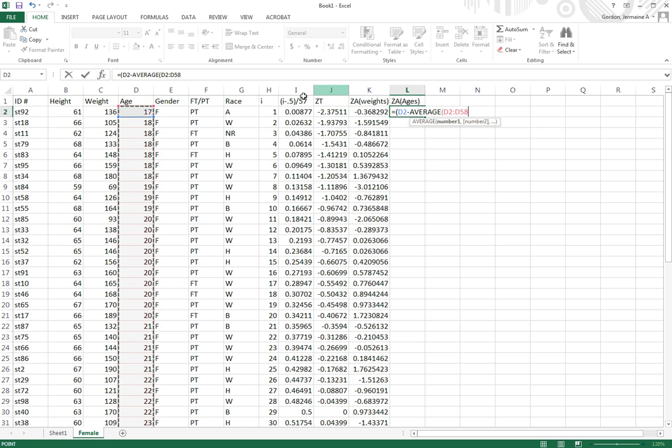Here I'm going to anchor these again. I'll put a dollar sign here to anchor it on the second row, and a dollar sign here to anchor it on the 58th row. I'm going to close the average function, and also close the numerator. Then I'm going to divide by the denominator, which is the standard deviation. I start typing standard deviation, and a bunch of suggestions come up. I want STDEV.S, the standard deviation of a sample.